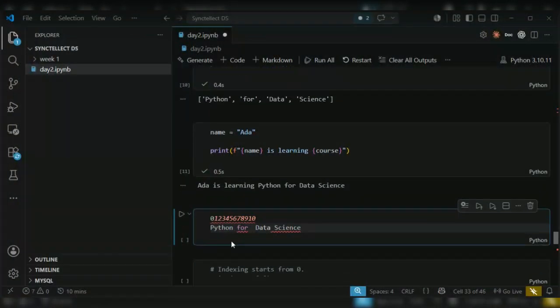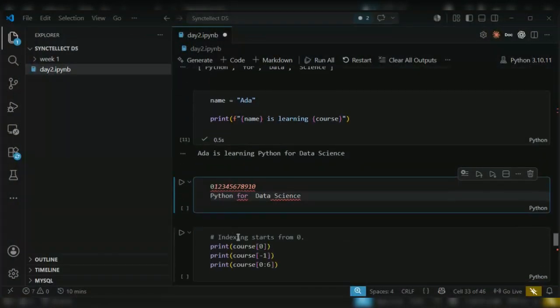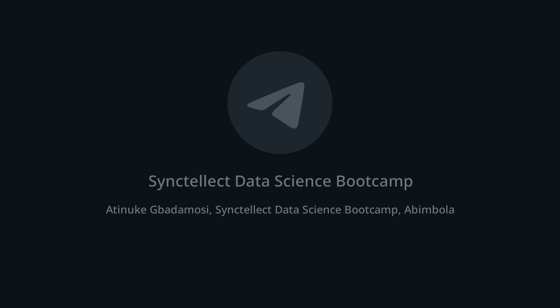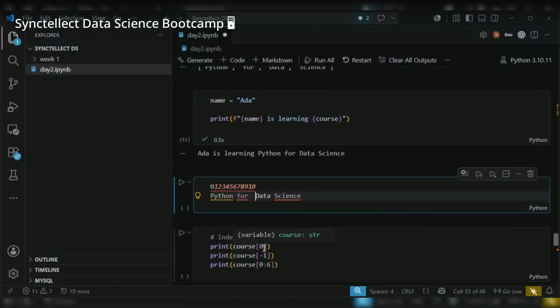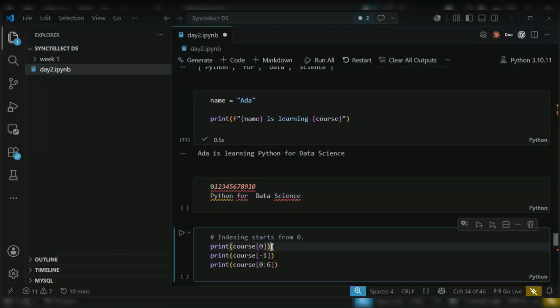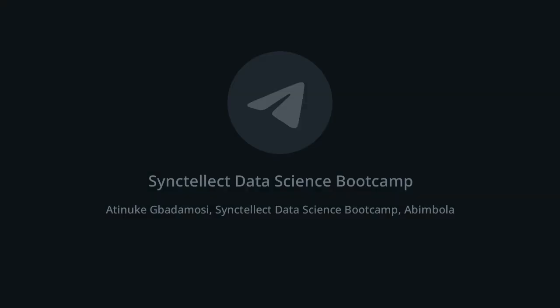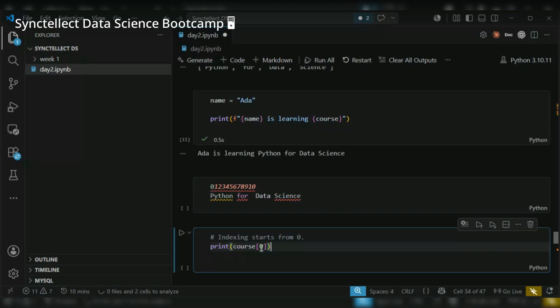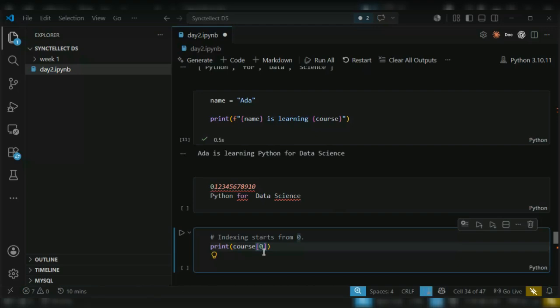So now we want to call out P in Python. I want to see P in Python. I don't say print out number 1. I'll say print out what? To reference it now, you have to use square brackets. You say the string, then square brackets.